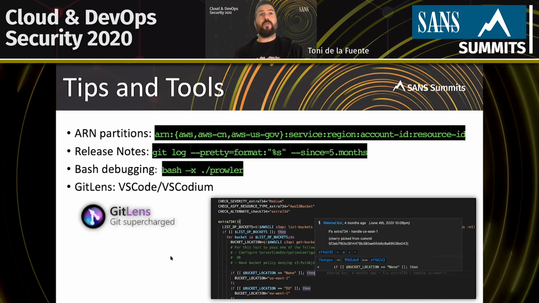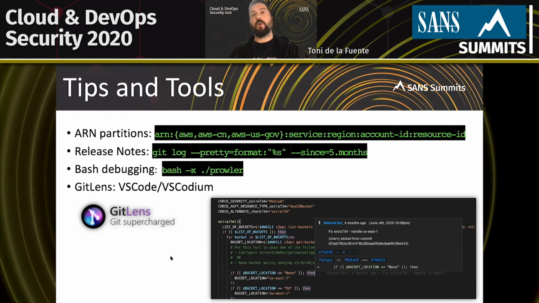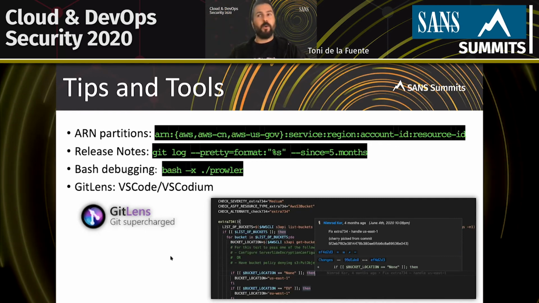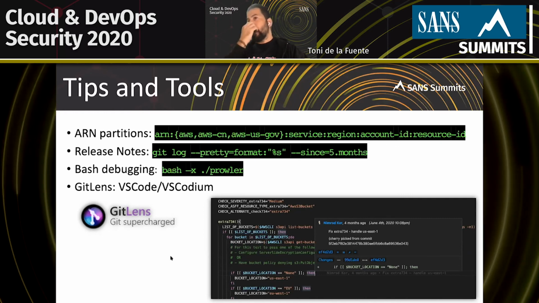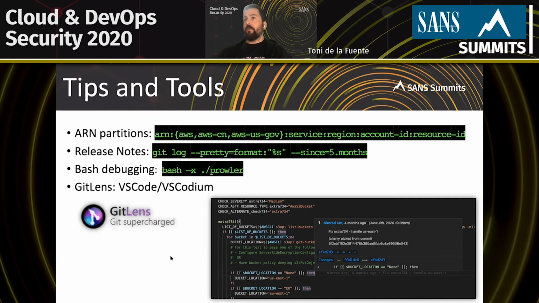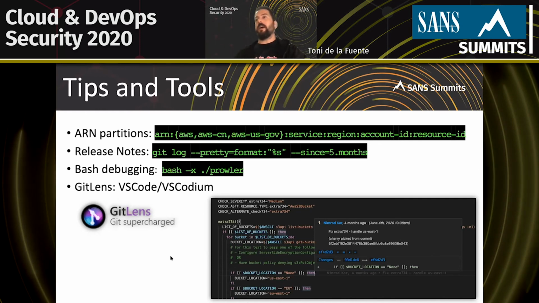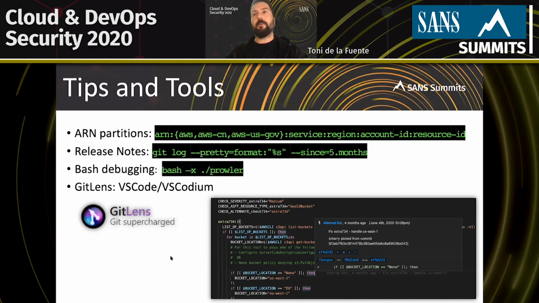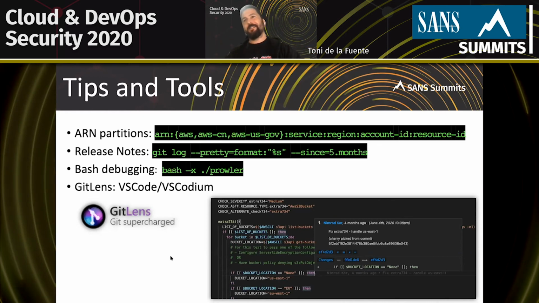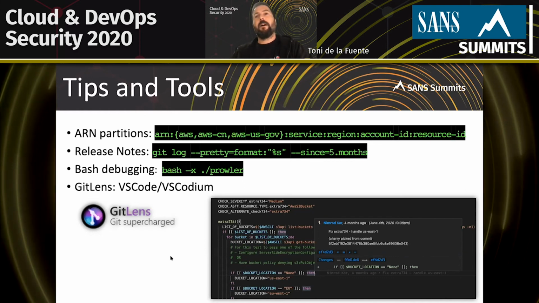code with many people, or you have a lot of contributors, this GitLens for VS Code or Codium is so helpful. In this case, we can see here you leave the cursor of your mouse on a line, and you see who made that change and when, and a link to GitHub. So for me, it's probably one of the best discoveries of the year.